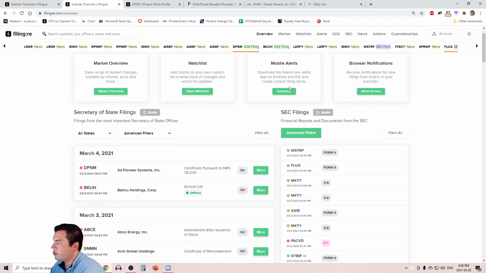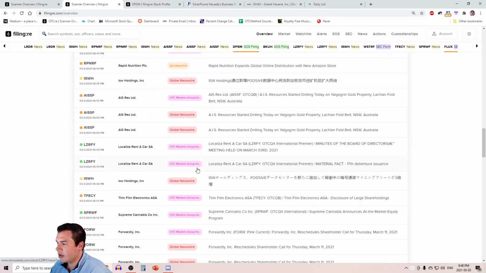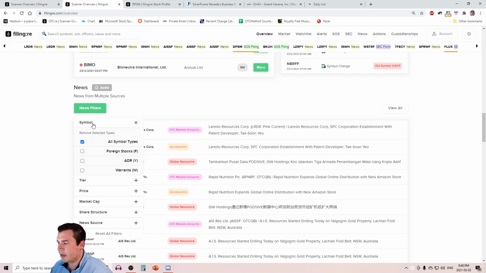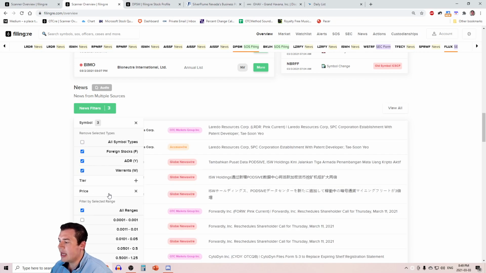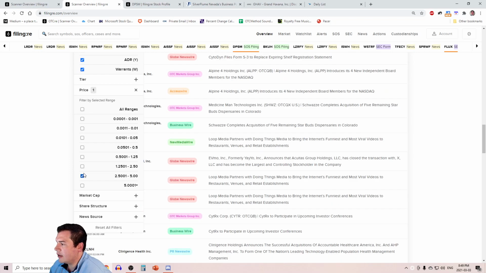There's mobile alerts, which you can download if you're using it on your iOS or Android device. There's browser notifications. These are all the functions and the filters. Be sure to play around with the filters a little bit to understand how it works. Like in this case, it's remove selected types. So I don't want F-stocks, I don't want ADRs, and I don't want warrants, and I don't want anything over, let's say, here.